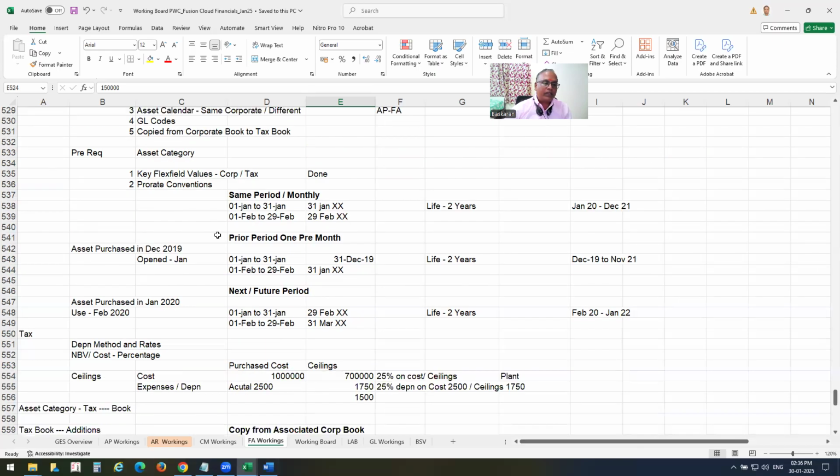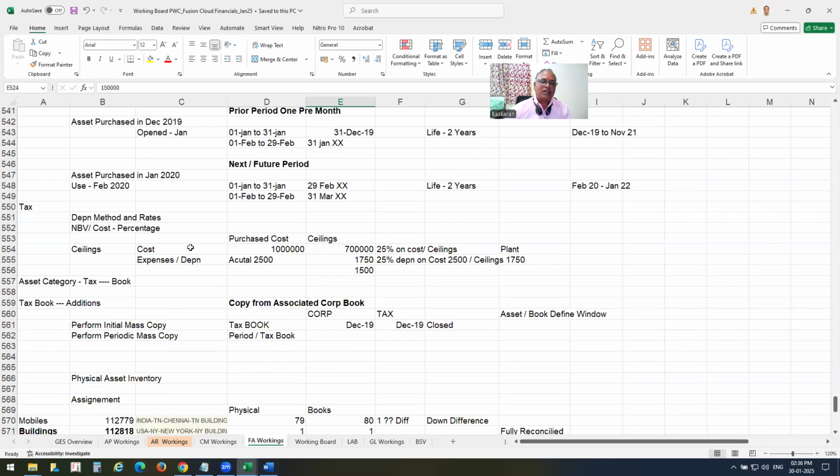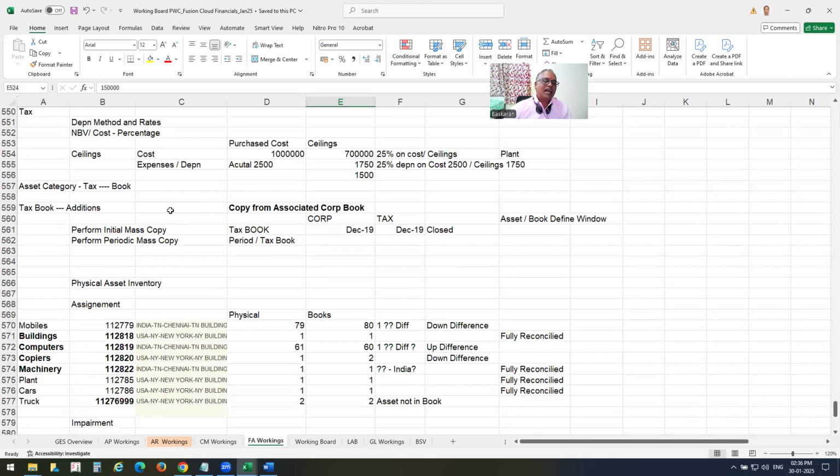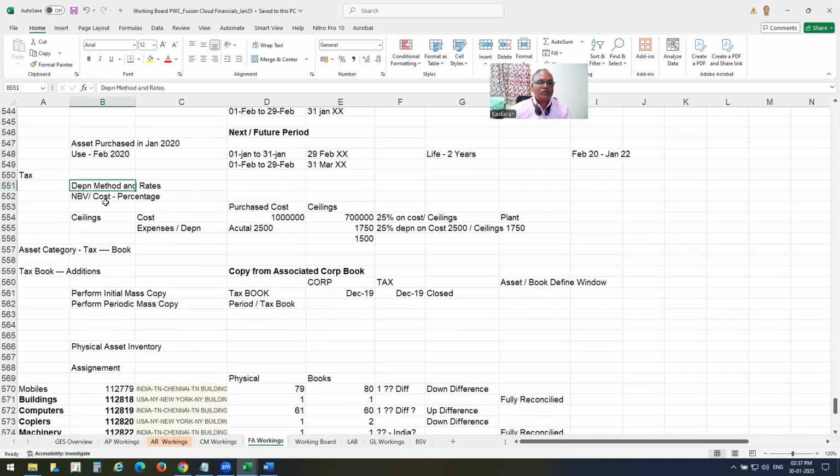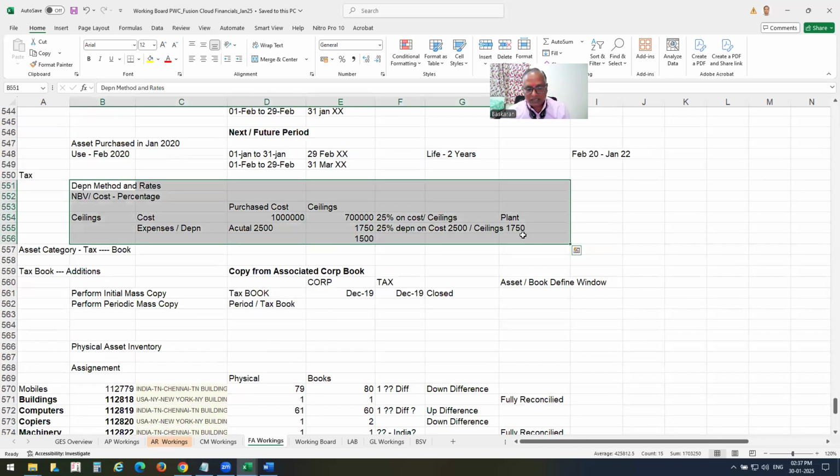Same period, prior period, if you want, you can create single month or next month or double month, etc. It could be days or it could be other things. Even prorate convention once in 6 months is also very well possible. And then if you want, we can use the same depreciation method, but different rates are possible.